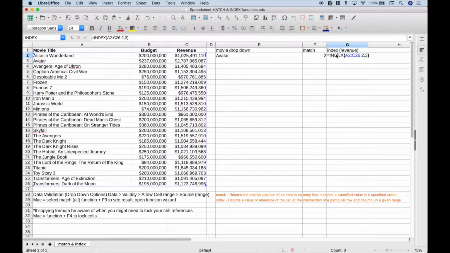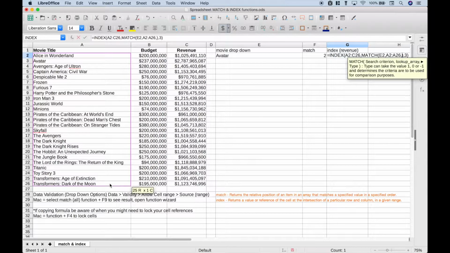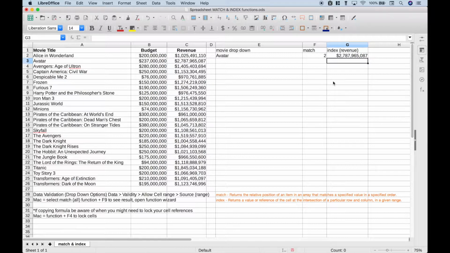Okay. Now, when we take another look at this formula, notice that we hard-coded in the 2 and the 3. Instead of doing that, we can use the match. So, for row 2, let's put in match. The first argument, the search criteria, is Avatar. The lookup array is the list of movies. And the type is 0 for exact. Okay? So you can see that that works just fine.